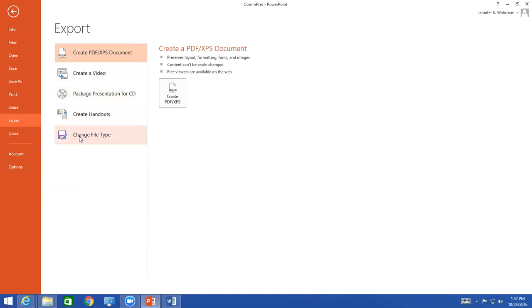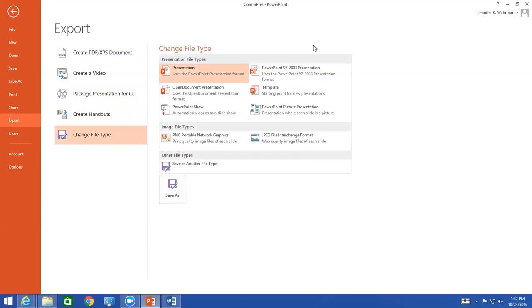Okay, so click Change File Type, because we're going to save this as a JPEG. From here we have all these different options. We're going to choose this one, the JPEG File Interchange Format. We do need to save it. As soon as it decides to come up, click that, click Save As.